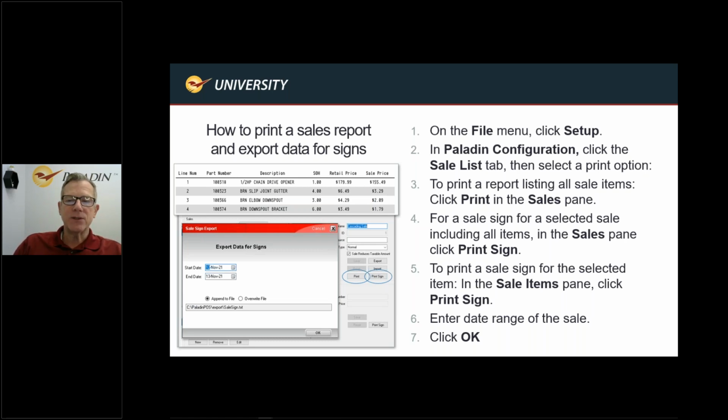So the first thing is you just go to File, Setup, as we did before, go into the Paladin configuration and click on the sale list. And in the sale list, now I show this in the background, you'll see the sale list covered up with these other images, but you'll see that there's two buttons there on the right-hand side of the page in the sale list, and it says Print and Print Sign, right?